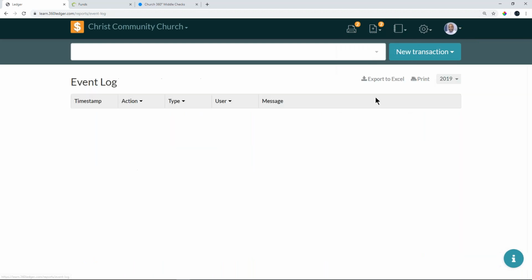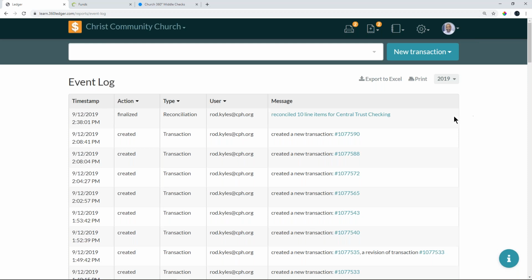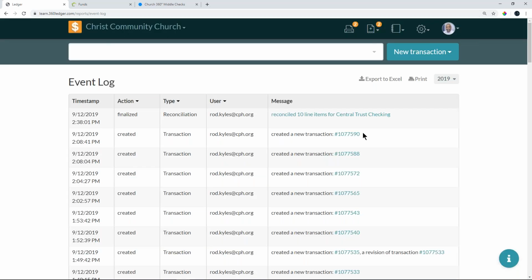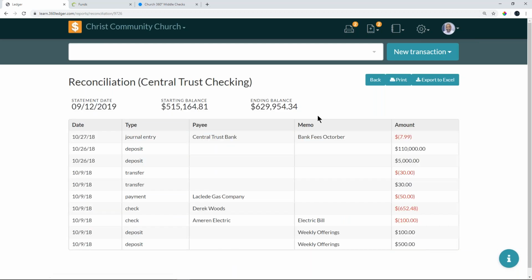Go here, go to the event log, and it's going to have these hyperlinks that allow you to jump over to different parts of the software. Most of them are going to be transactions, but you can view your bank account reconciliation. Lots of times people ask, how can I print out a bank account reconciliation? This is where you go to do that. You go to the event log, and then you can print it from there.